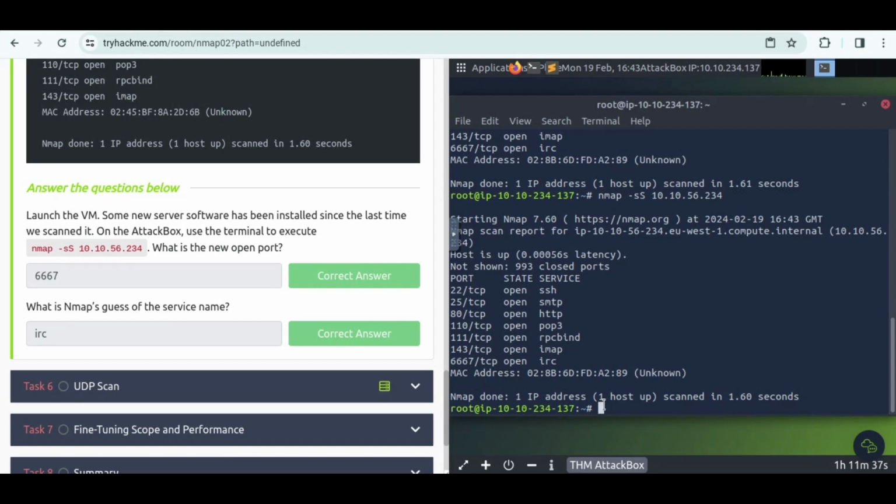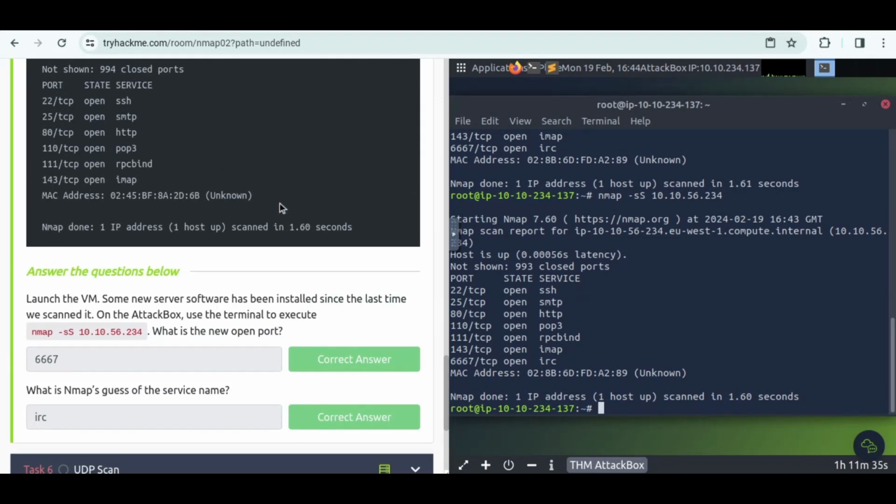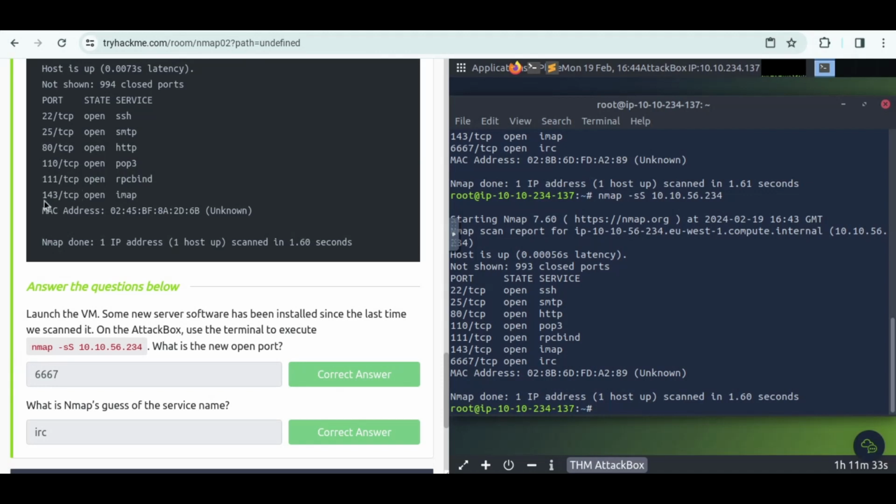What is the new port? So basically, as you could see, the last one ended at 143 TCP open IMAP. So our new one right here is 6667. We type that in there. Moving on to the next one. What is Nmap's guess of the service name? And that's IRC.